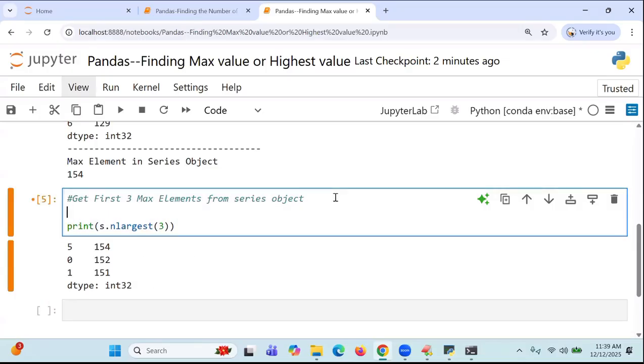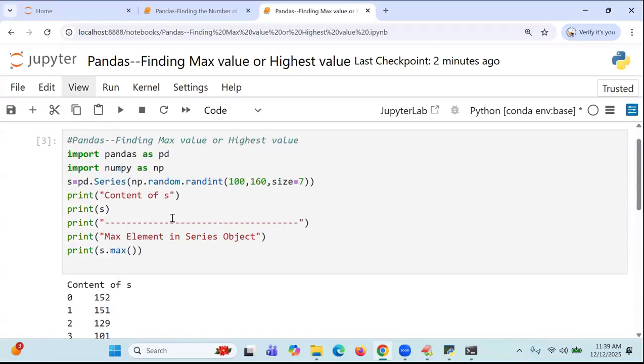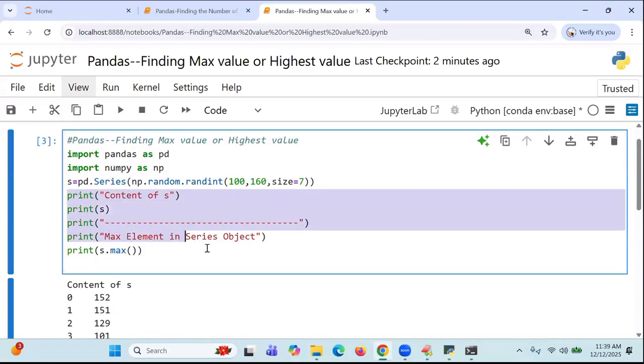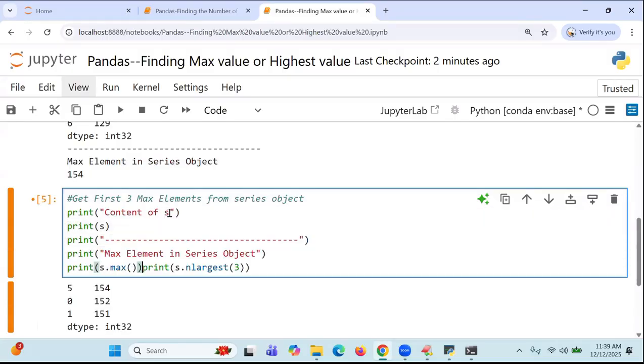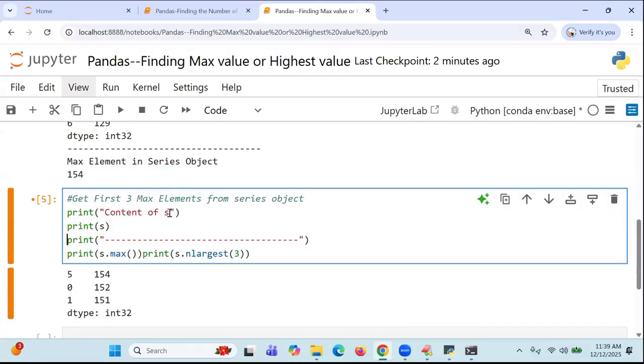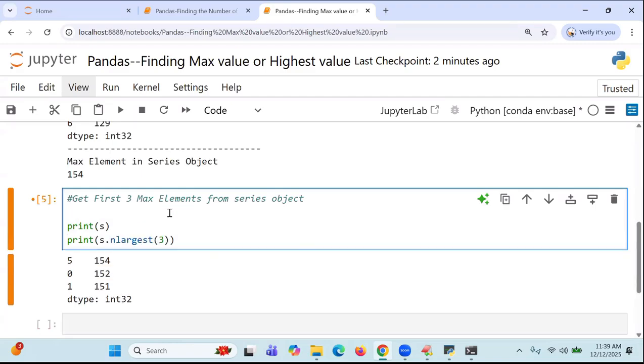First I will print the content of S. Here better I will carry it like this, students. So content of S, here I got it. S is printed.